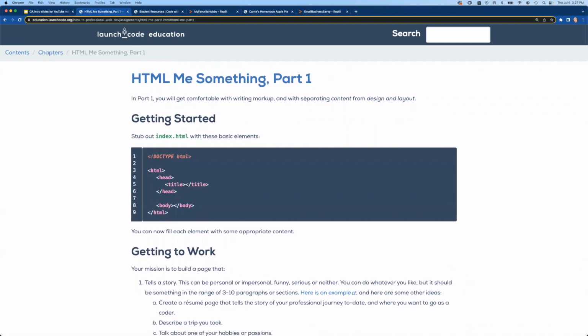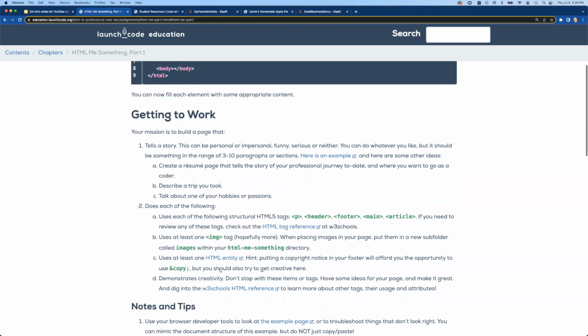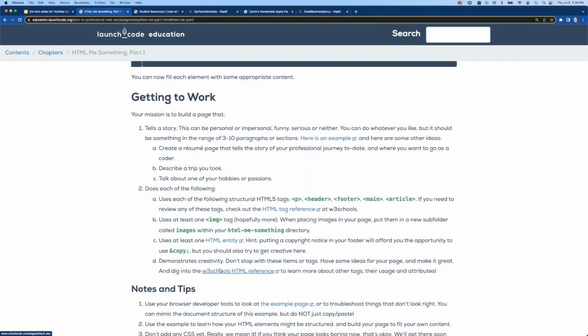And they talk about this idea of separating content from the design and layout. That's essentially what's happening here. You're going to spend time just working on the content, and then you're going to switch over and think about the design. And so the idea here is you're going to build some sort of page that tells some sort of story, has some sort of information that is either personal to you or maybe on some topic that interests you.